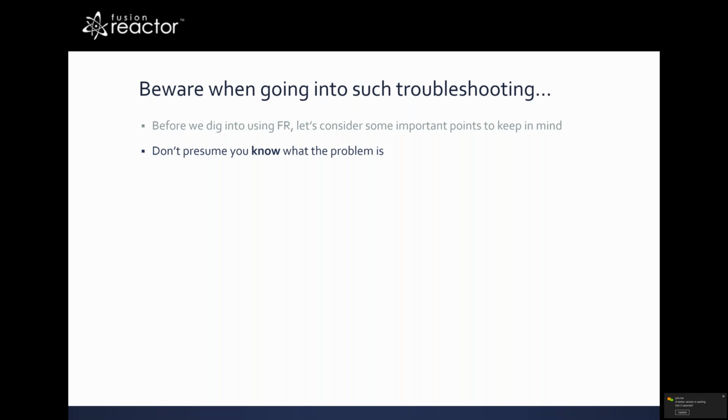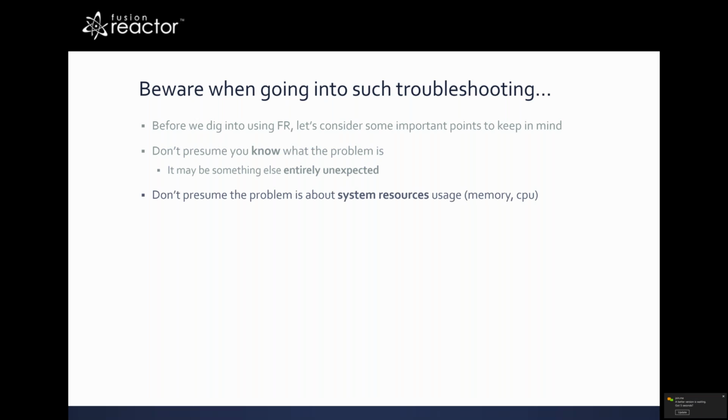First, don't presume that you know what the problem is. I know you may think you know, and you may Google something that suggests, aha, this is your problem based on some error message you saw or some circumstance that you interpreted, but just beware doing that. Don't presume you know what the problem is. It may be something you entirely didn't expect. And the whole point of having a tool like FusionReactor is it gives you insight to know what the problem really is. And it often may not be what you thought it was.